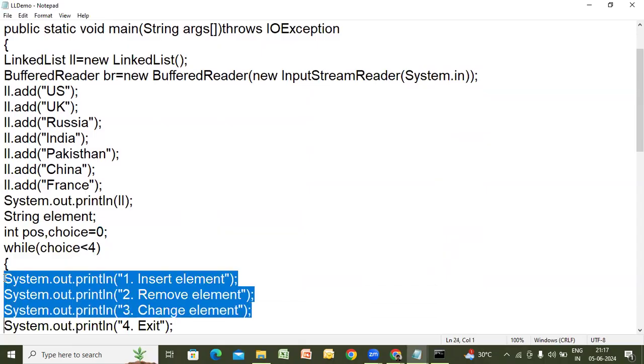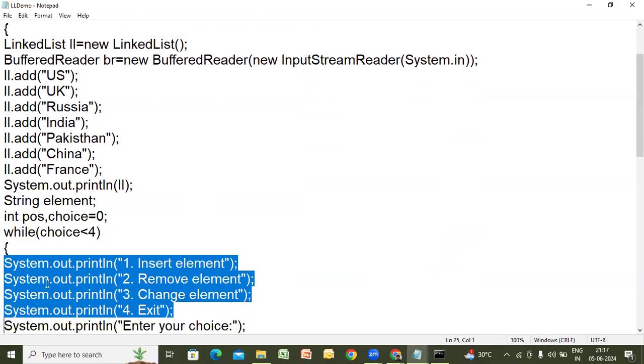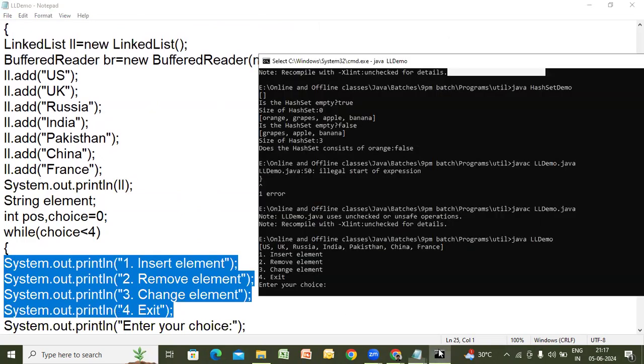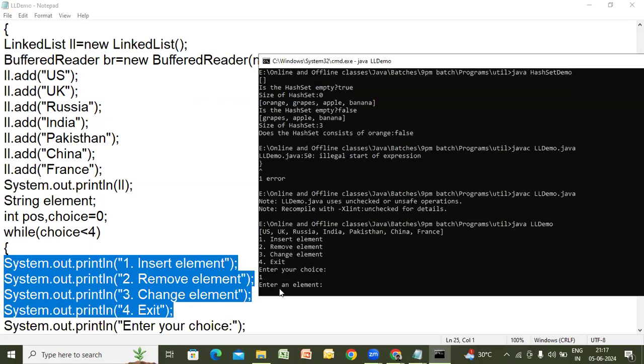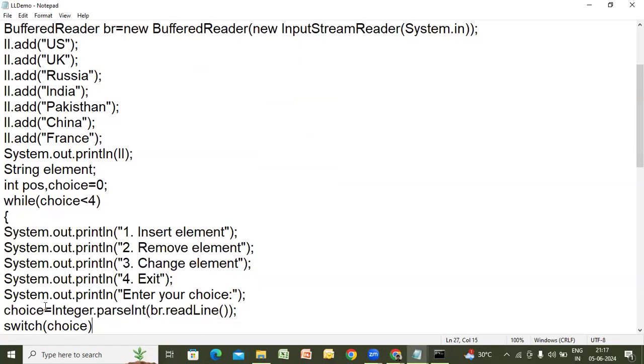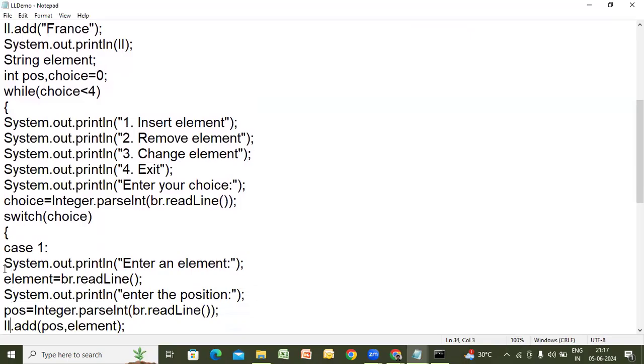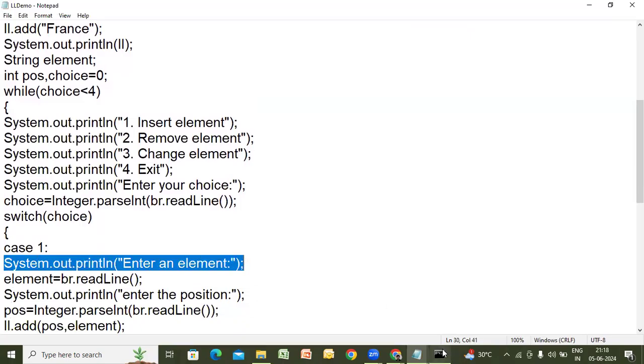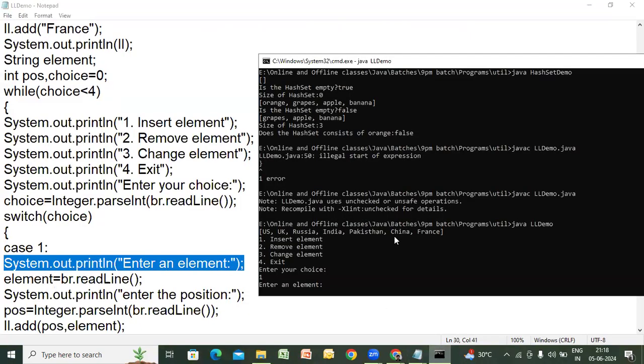All the options are displayed, right, and it is asking to enter some choice. Yes, enter your choice. Let me go with option number 1. Immediately it is asking to enter an element, because what is the expression value I typed? 1. Choice is 1, switch 1, case 1 will be executed. What is there in case 1? Enter an element. I entered some element. Let me enter Canada.